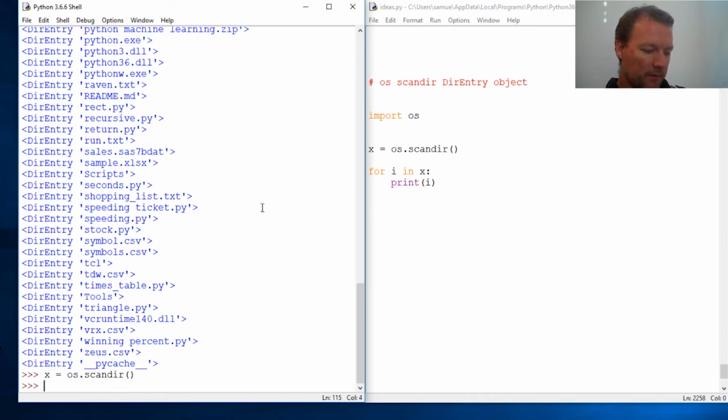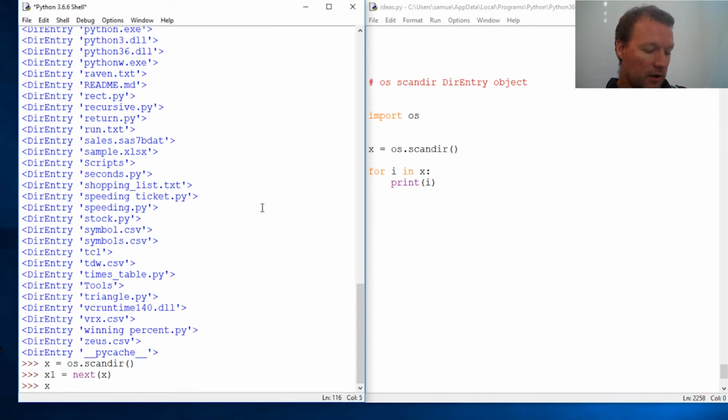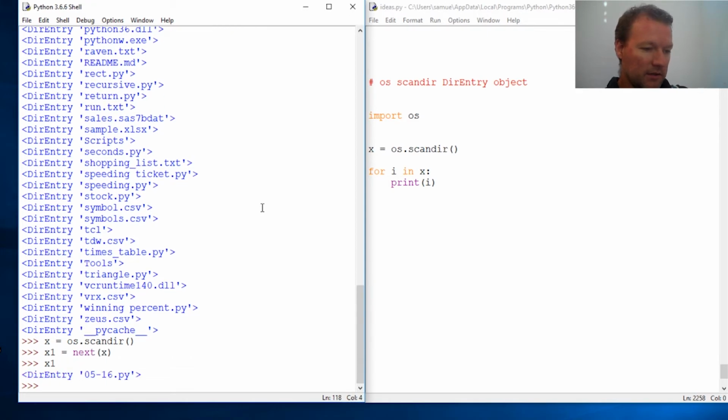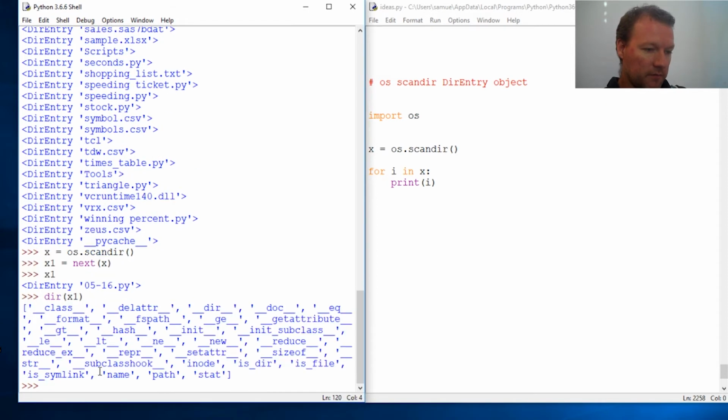So, all right, this is scandir, and we're going to do x1 = next(x). Let's dig into this. Here's my object. Now I'm going to run dir on x1. So now I ran dir and I want you to look really close. These are all going to look like methods, but they're not.